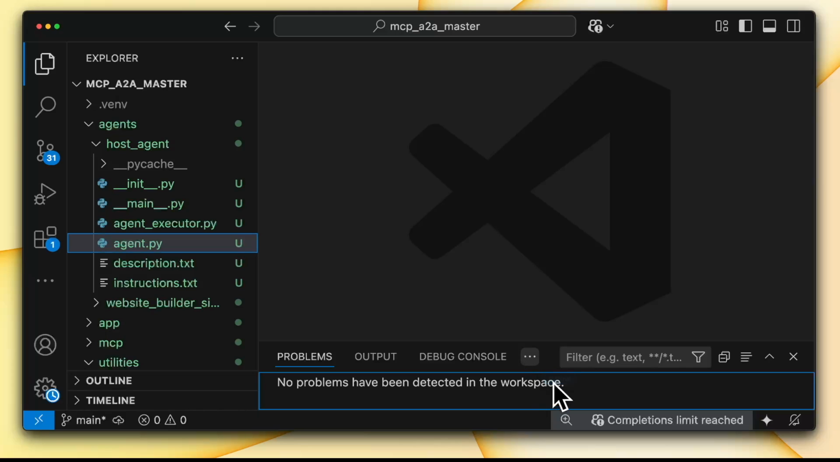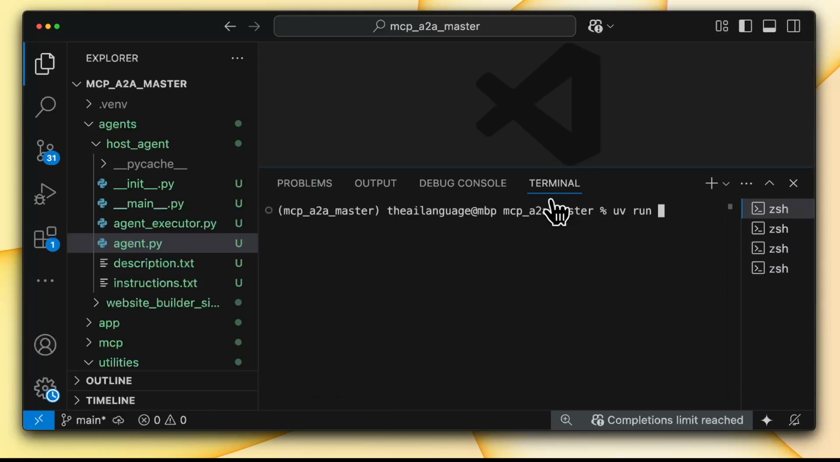All right, so let's go to the terminal over here, and what we're going to do is have 4 terminals. I've already opened these 4 terminals and activated our virtual environment.